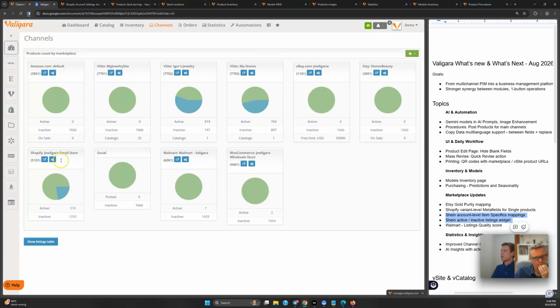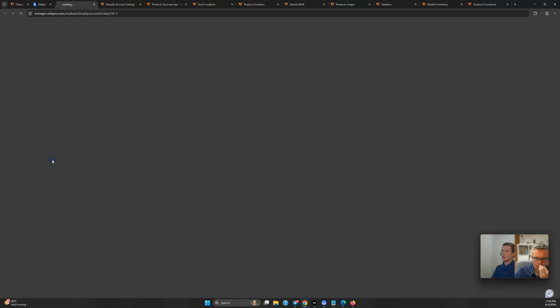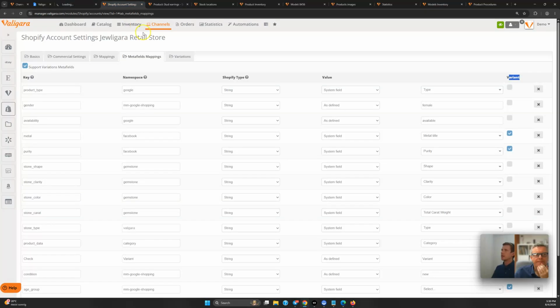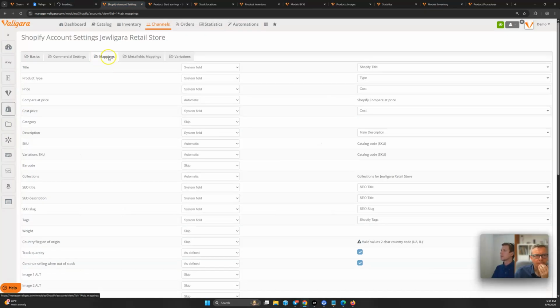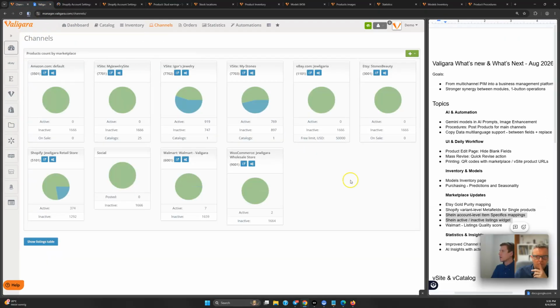We also have updates on the Shein marketplace. Now, as on every other marketplace, it has the widget on the channels tab, which shows active and inactive listings. Finally, another major update is item-specific mappings. Unfortunately, on the demo account, we have no Shein account connected, but it's the same across all the platforms. When you go inside the Shein account settings, you can find item specifics mappings and complete them by category. And that's pretty much on Shein.